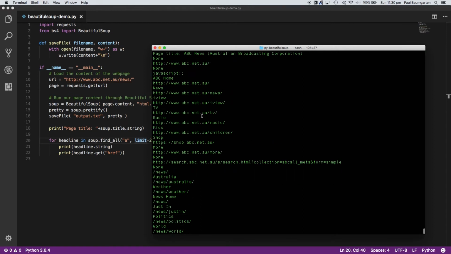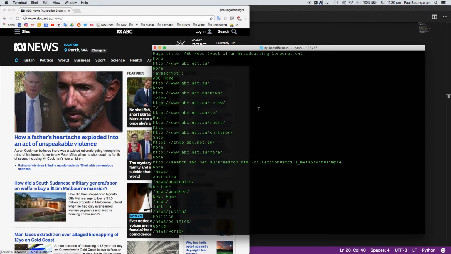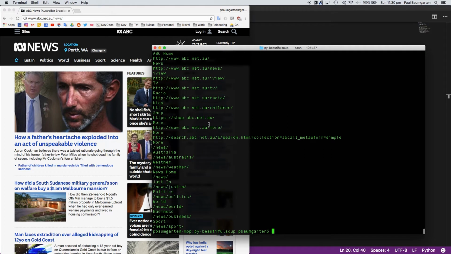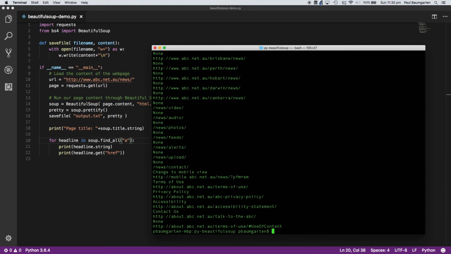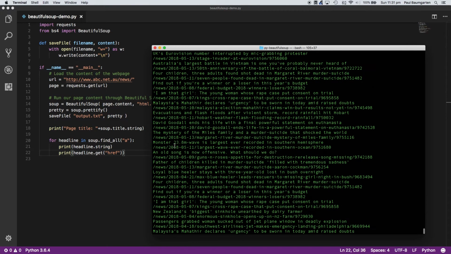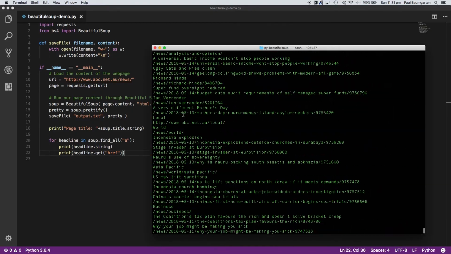Okay, now I get a whole bunch of other stuff. And so what I'm actually getting are links to these headings before, because I've only asked for the first 20, it stops before it actually gets any news articles. So let's get rid of the limit of 20 and pull out every anchor tag. Okay, and so we'll find here there's a whole bunch of news articles, but there's a whole bunch of things that aren't news articles.